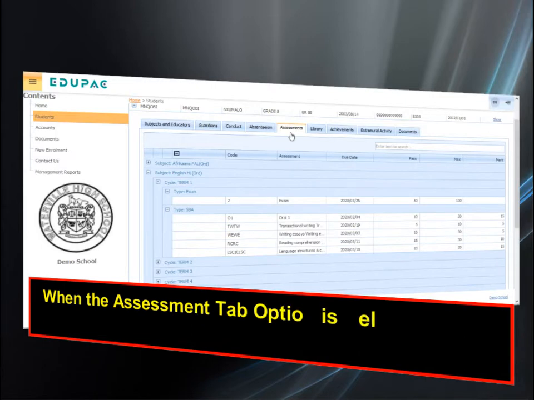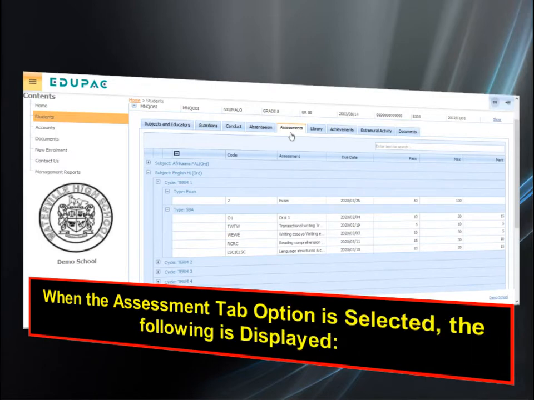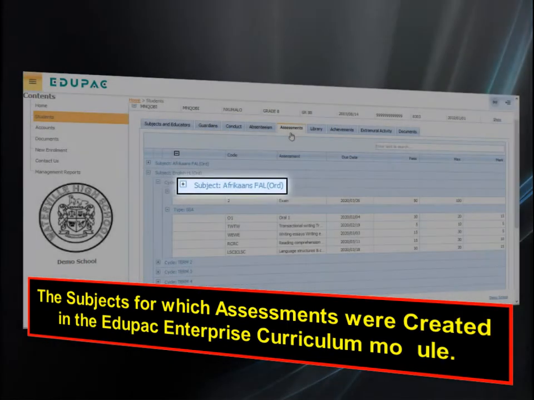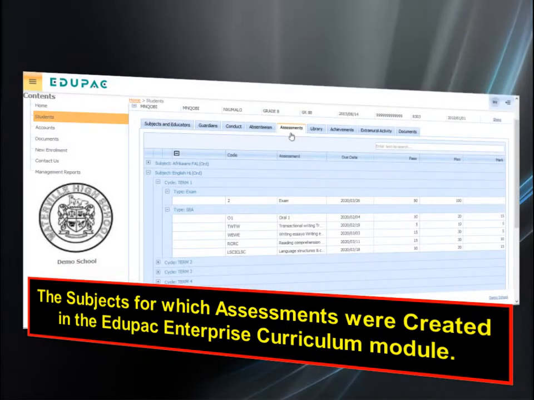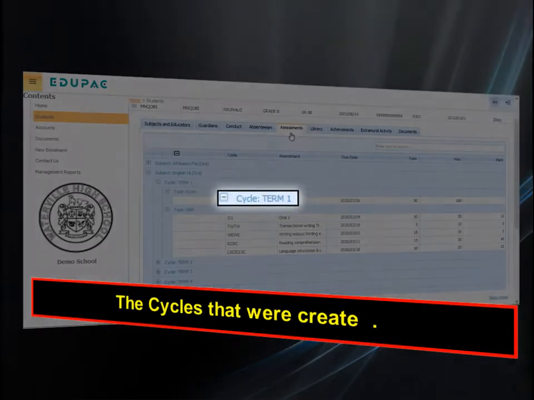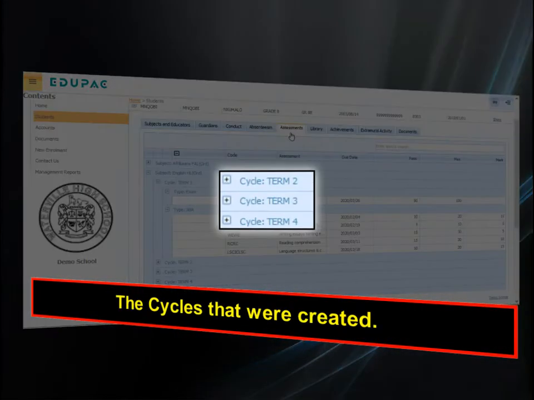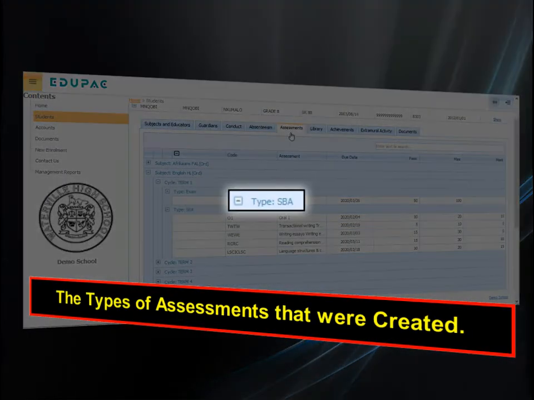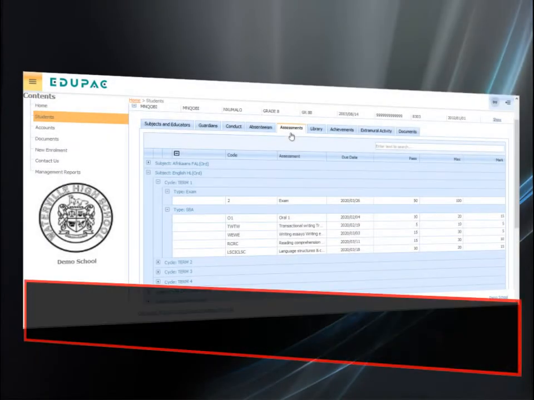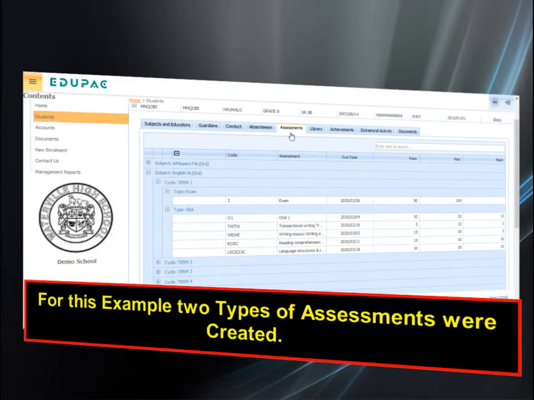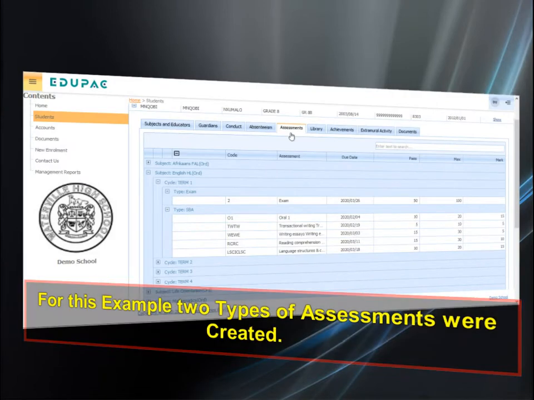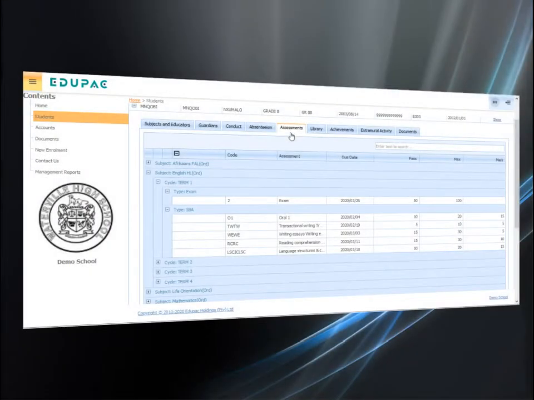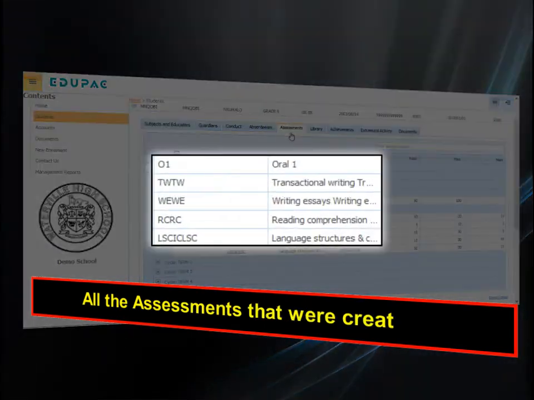When the Assessment tab option is selected, the following is displayed. The subjects for which assessments were created in the EduPack Enterprise Curriculum module. The cycles that were created. The types of assessments that were created. For this example, 2 types of assessments were created. SBA and exam.